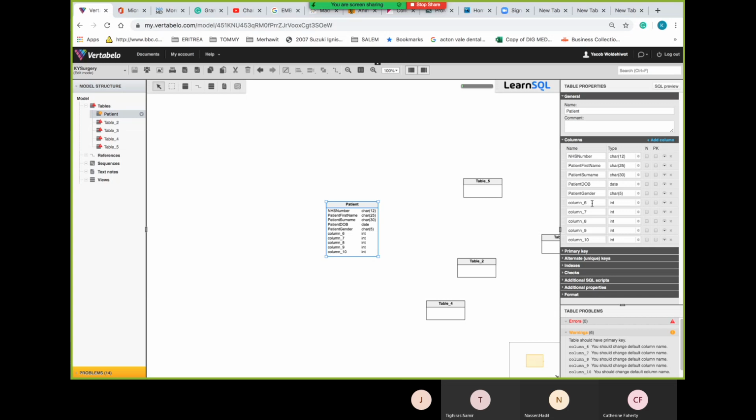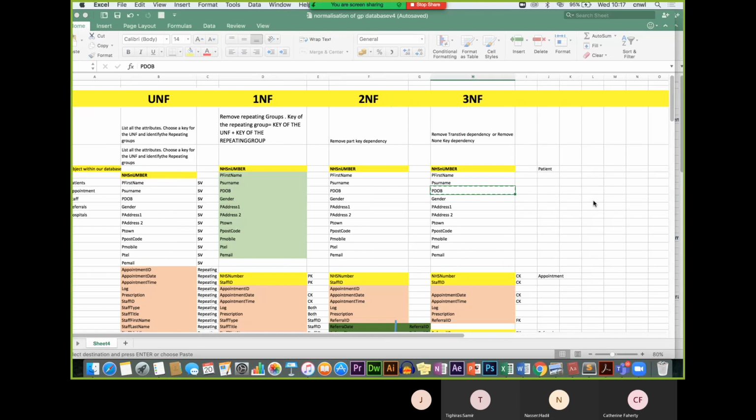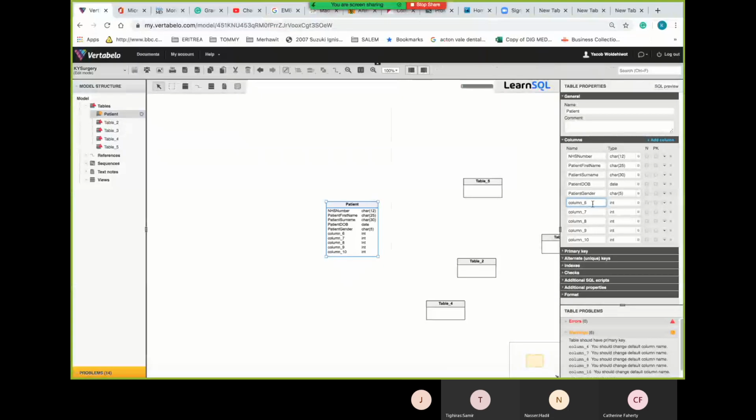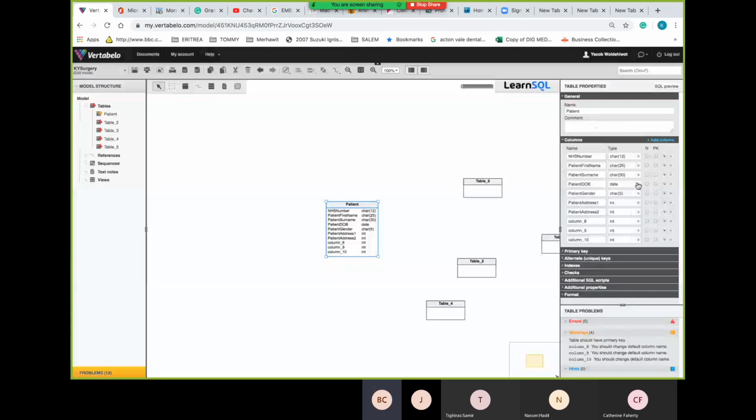Patient gender, and also then patient address 1, patient's address 2, and patient address 1 is going to be characters. By the way, we can also.